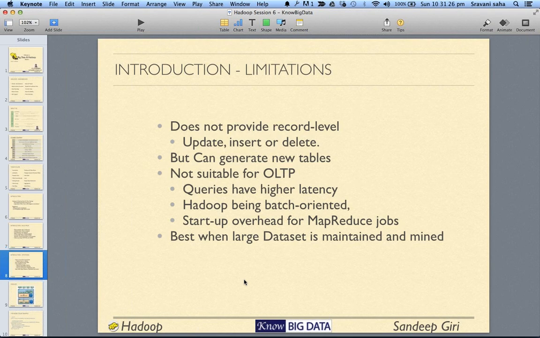There is always a startup overhead because it has to convert your SQL query, understand it, parse it, and then generate MapReduce code. Also, whenever you run anything on Hadoop, there is always a delay in booting up because a Java virtual machine has to run, and it takes a few milliseconds to start.